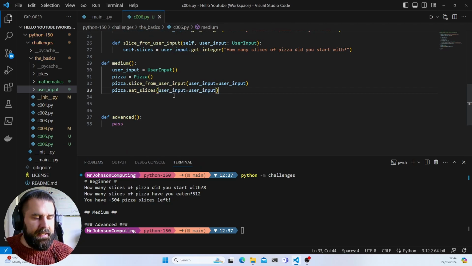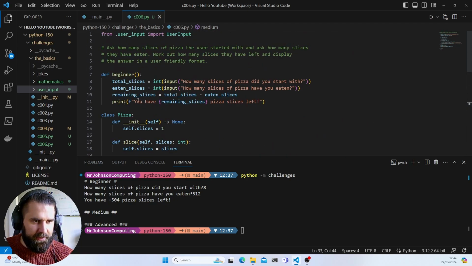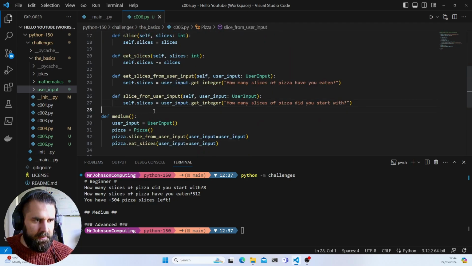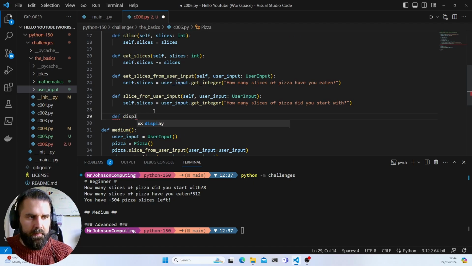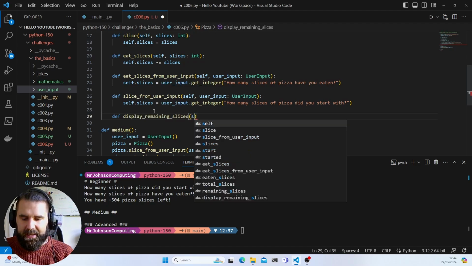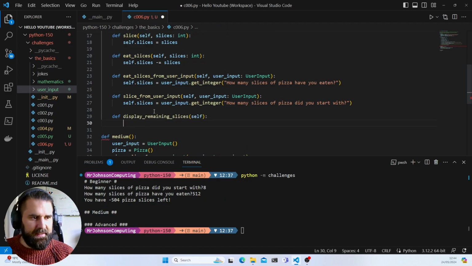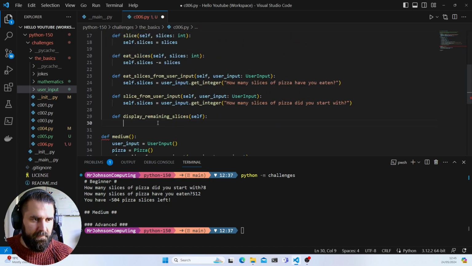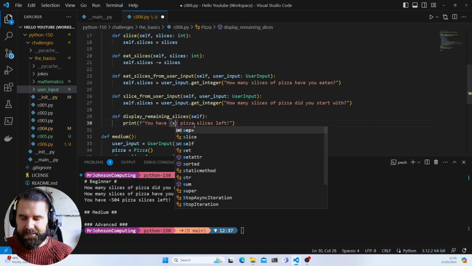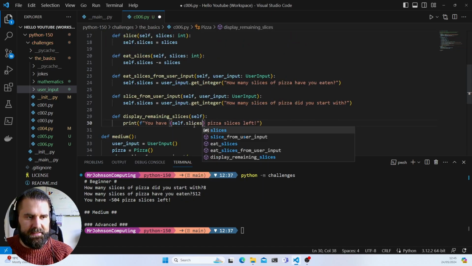Lovely stuff. And then we need to display how much we've got left, right? So def, and we're going to display remaining slices, and that is going to take self, it's going to take nothing else, and we're just going to print out this line. You have remaining slices, but not remaining slices, self.slices.